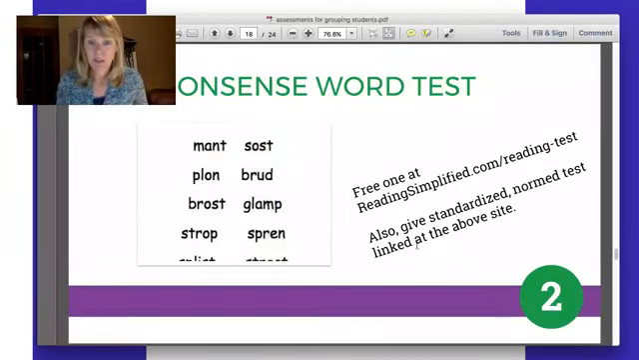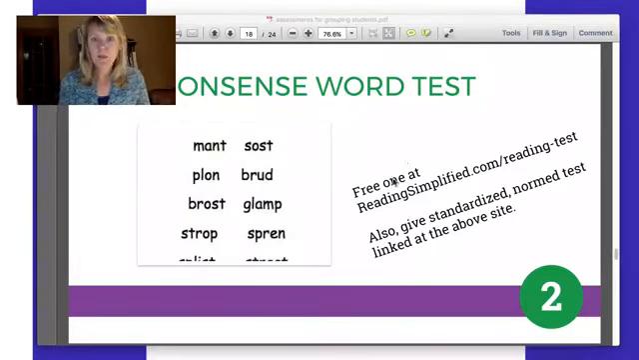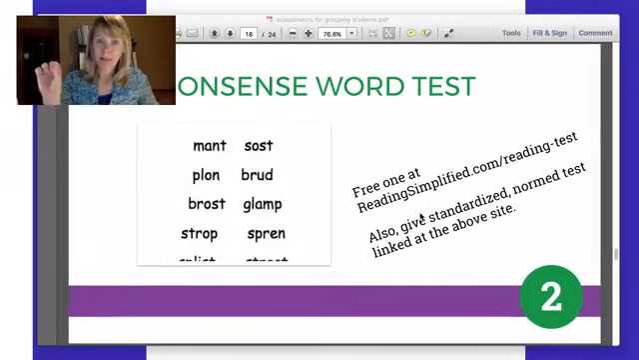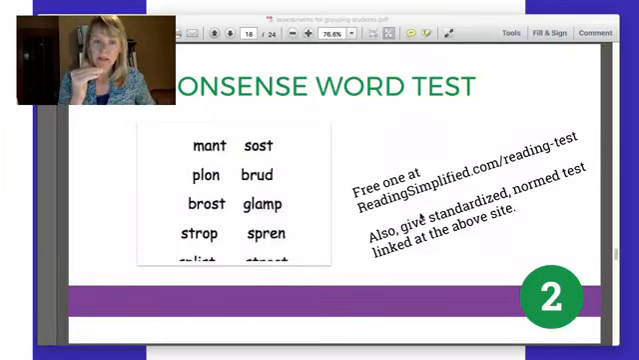So here's a nonsense word test. Here's a place where you can get it for free. Okay, there's one that is just an informal one that I've provided. But also on that same site is a standardized norm test that I'm linking to. So I think both can be helpful because one will give you comparisons very clearly based on the 4 sounds, 5 sounds, 6 sounds, and so on.